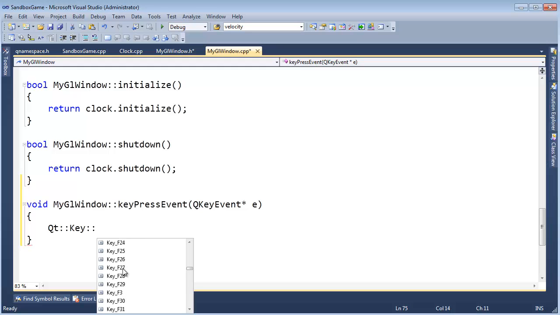But look, oh, there's all the function keys. And you can see the letters are coming in, G and H and so on and so forth. Let's do Key_Up. Okay, so that would tell us if we're going up, or up arrow, then down, left, right. Now notice all these key codes start with the word key, which may seem a little redundant.